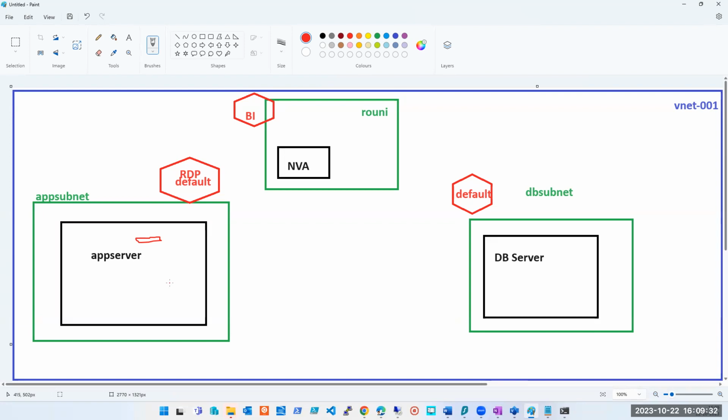I hope this is clear by now. Those red hexagons are NSGs, network security groups, all with default rules except for the one on the routing subnet. There I'm blocking the internet. BI refers to block internet. There's no standard word, I'm just writing it, I don't have much place there. So it will be blocked. And I've created the same rules which we just created.